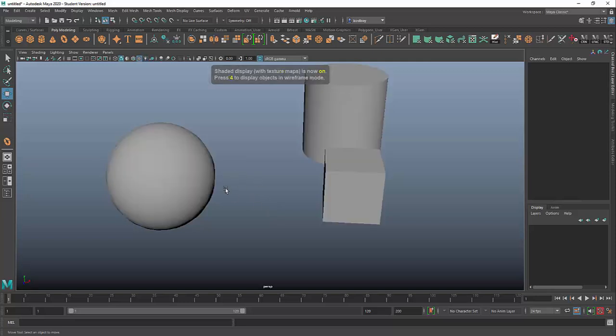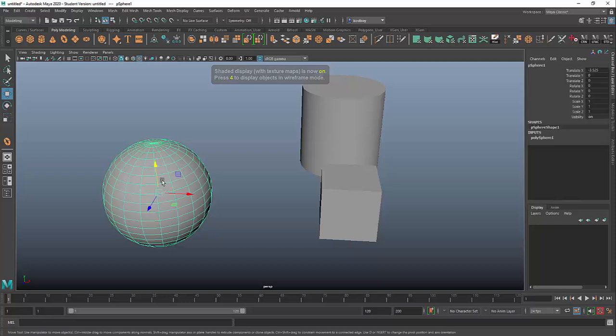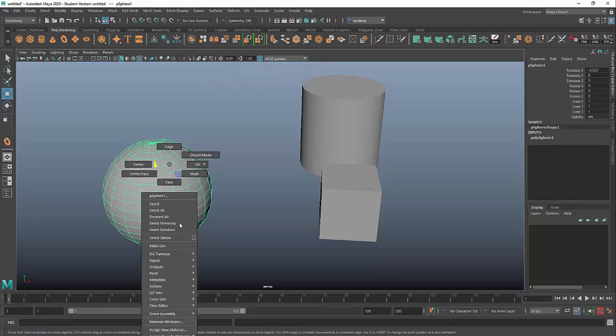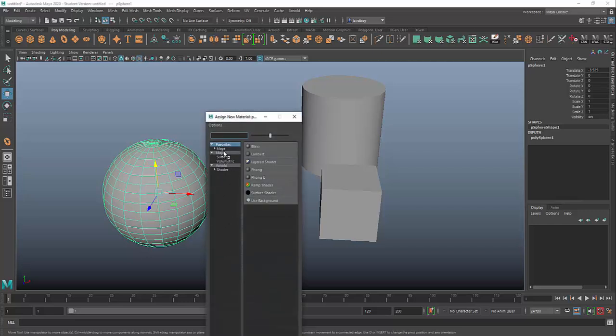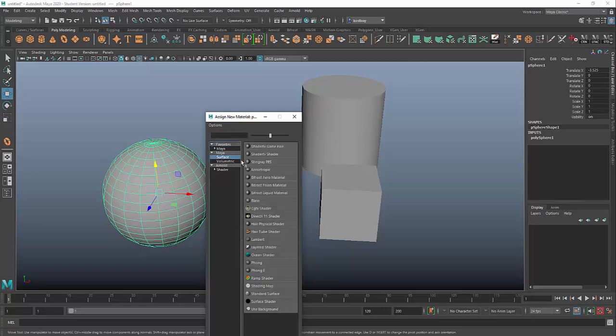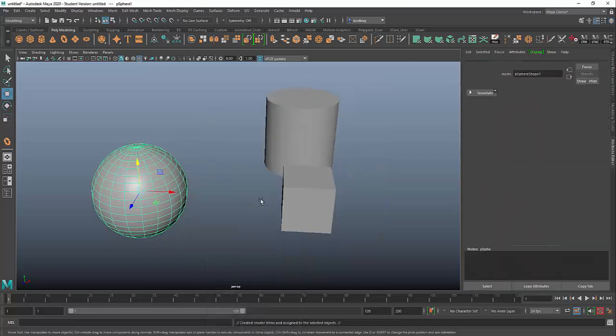Now I don't have any textures in this scene right now, but if I select this object here and right click on it and assign a new material here, let's see, I'll go to Maya surface, and let's see, I'll add a blend.